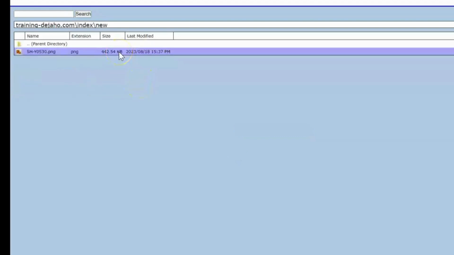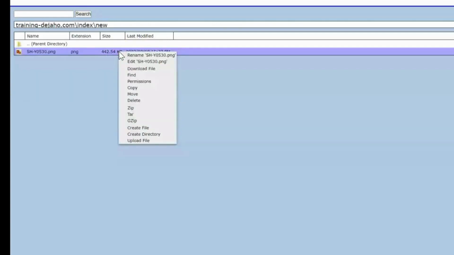And if you want to move this file, all you have to do is right-click again, and you're able to move it, change the permissions, delete, or copy. And that's all it takes to unzip and zip a file in File Manager in your WCP control panel.